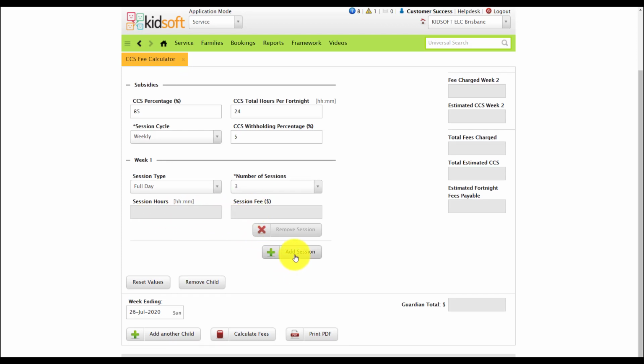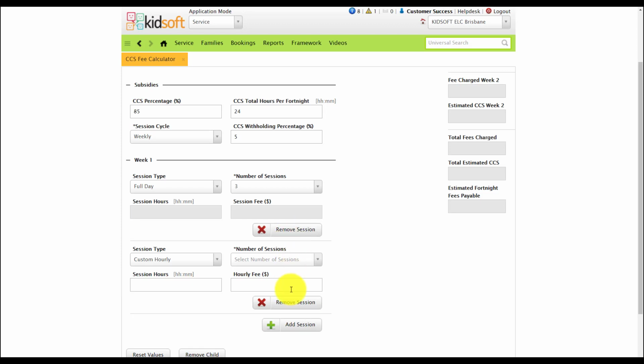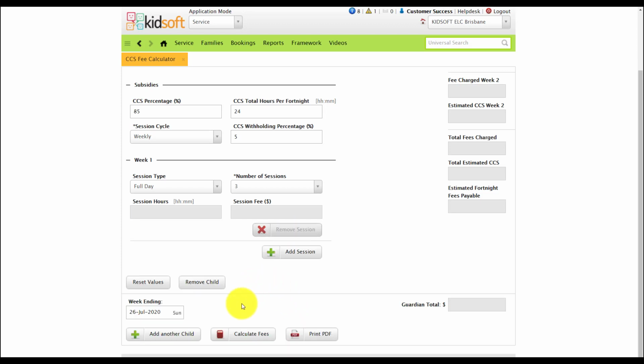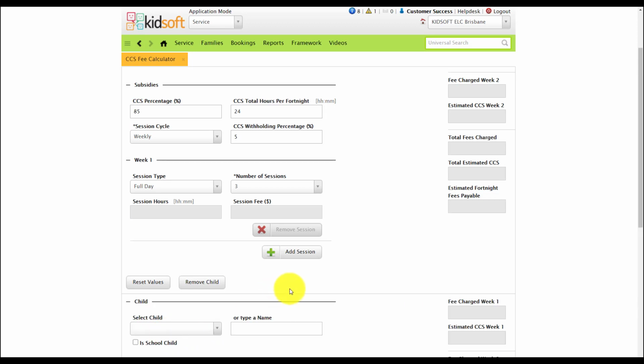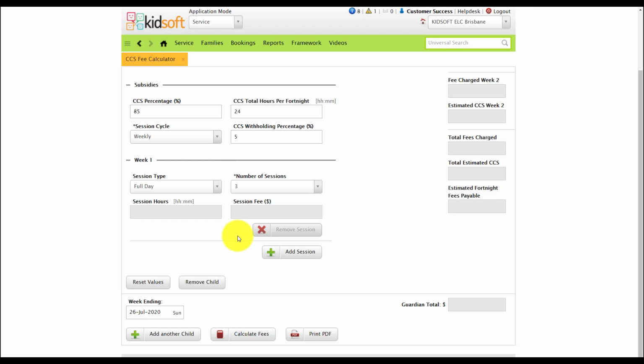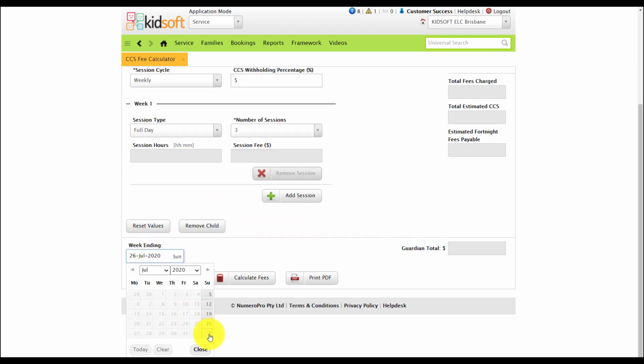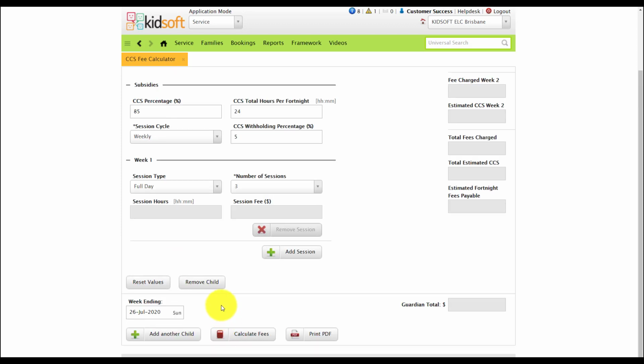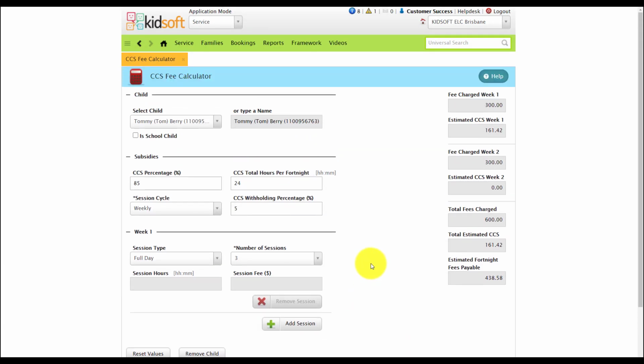You can add additional sessions, and you can also add another child. Please ensure you update the week ending to the applicable date you wish to provide the quote for. Please note the CCS calculator will work in the fortnightly session patterns for CCS. When you're ready, you can click Calculate Fees.